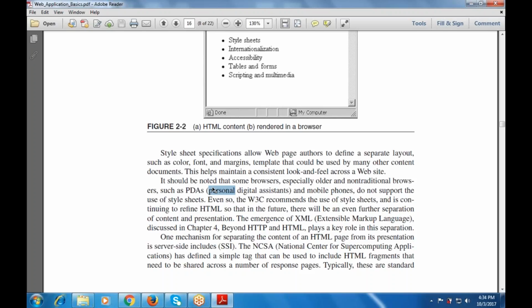that will be given as a PDA, and the mobile phone that do not support the use of the style sheets also. The W3C consortium will continue to use the style sheet to define the HTML, so that in the future there will be an even further separation of the content and the presentation. Whatsoever the data and the criteria that will be used, that will be given as extensible markup language, that will be discussed among the HTML. That plays a key role in this separation.